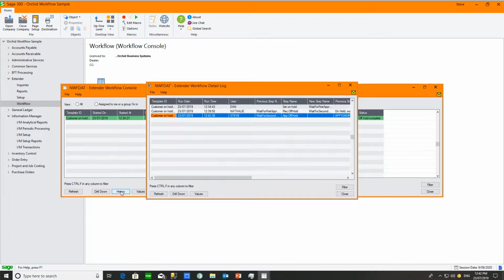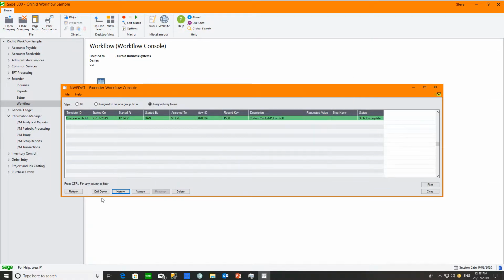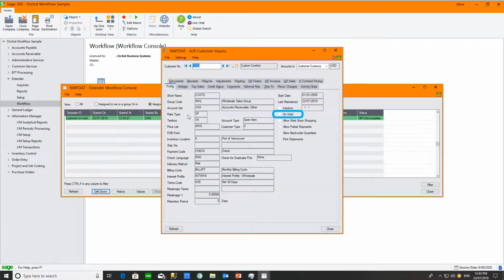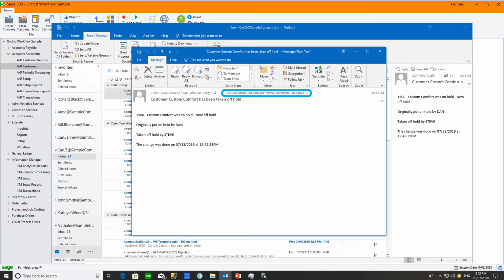If we look at the history, we see that Dan put it on hold. The first level of recommendation to take off hold was done by Natalie, and then it was taken off hold by Steve. And if we drill down to the customer or the customer activity, we see that the customer has now been taken off hold. And Dan and Natalie have been sent an email saying the customer was originally put on hold and now has been taken off hold by Steve on this date and time.